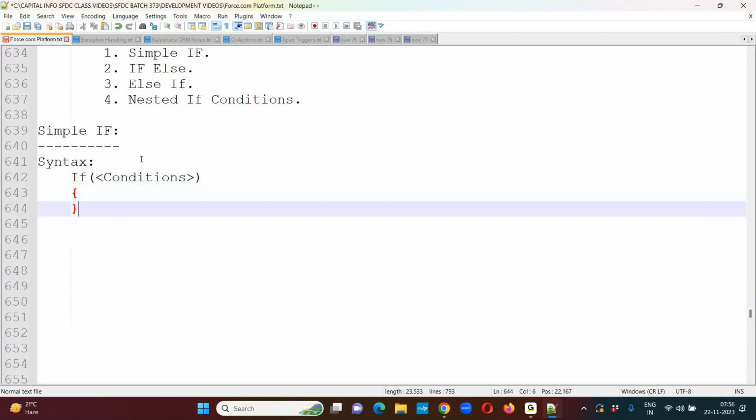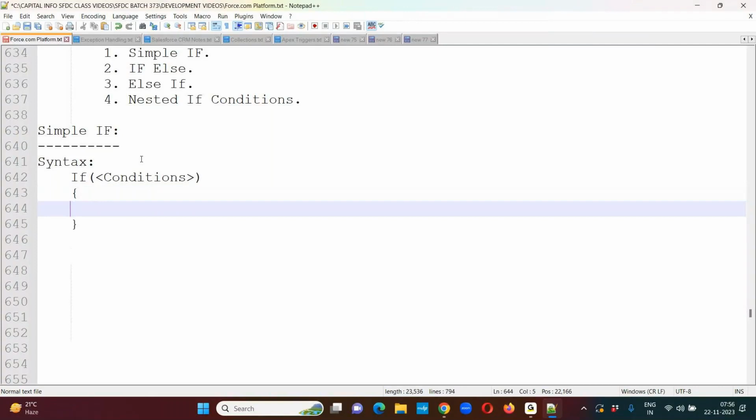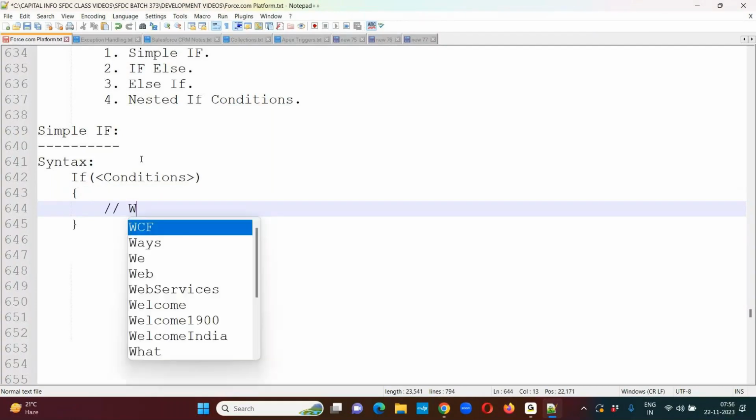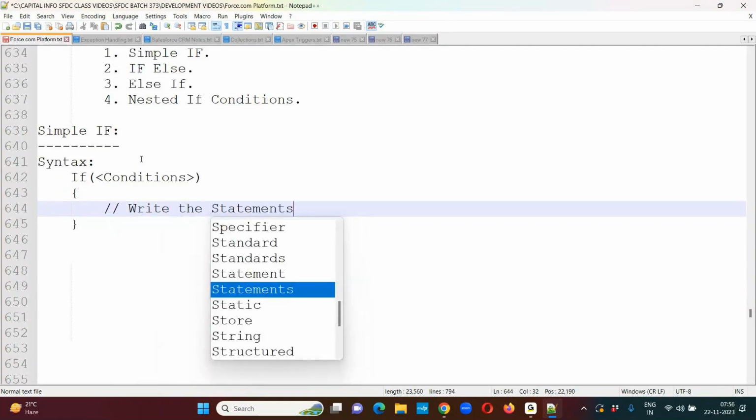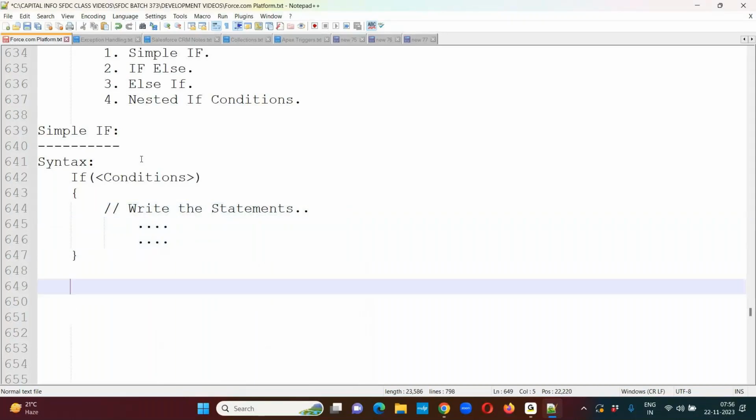And here we can specify the curly braces. That means a block. Okay, block. That means if you want to write one or more lines of code, we can write it in that block. Here we can write the statements. So what is the meaning of this syntax? Now let me explain.